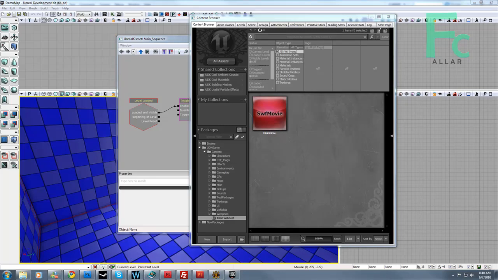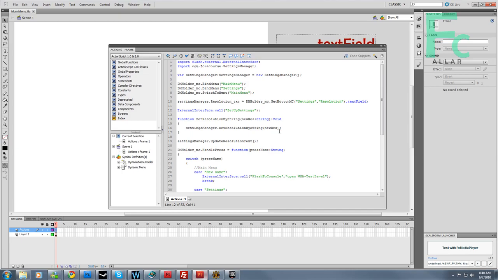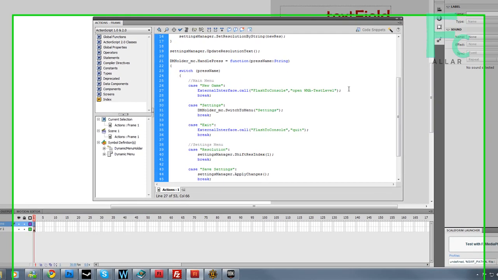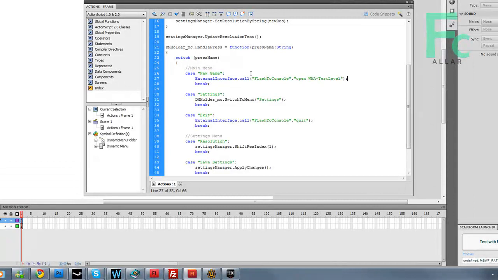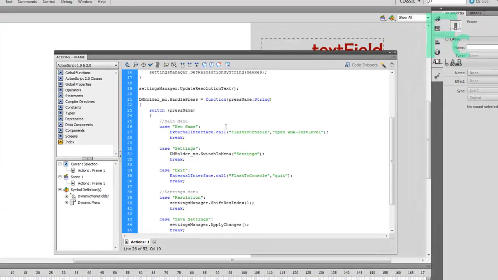In this tutorial, we're going to go over how to do some basic Kismet interaction with our main menu and how to get the camera to do some really, really cool stuff. So, that being said, we have to go back to Flash and add these things called FSCommands. Now, FSCommands are basically little functions that Skillform and Epic have given us that allow us to interface with Kismet pretty quickly and pretty easily.